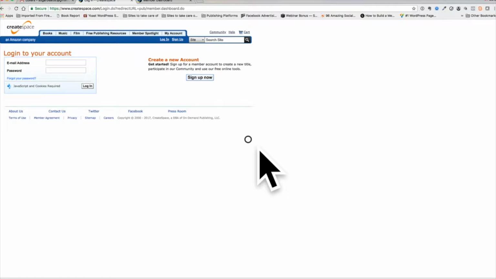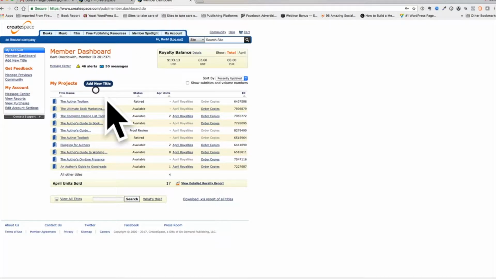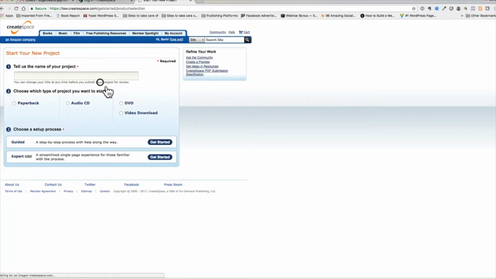This is what the login screen looks like. I'm just going to switch over to here, and this is us already logged in. So I have a number of books that are published already, so you can see a list. What we're going to do is add a new title. And see if I can click on it properly. There we go. So what we're going to do is we're going to go through and enter the information and talk a little bit about what's required in various different places.